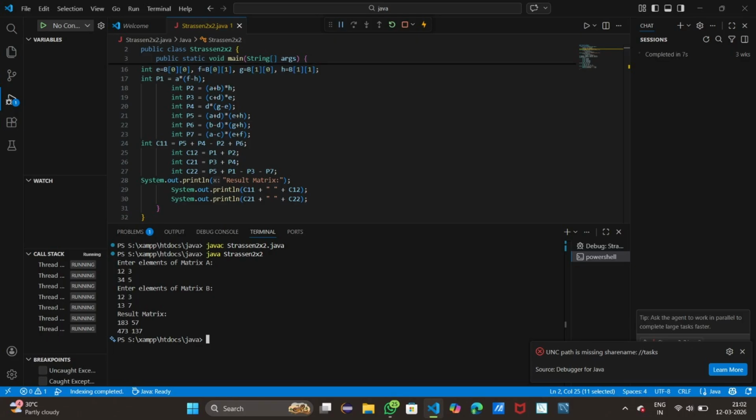I have explained clearly what is meant by Strassen's matrix multiplication algorithm.